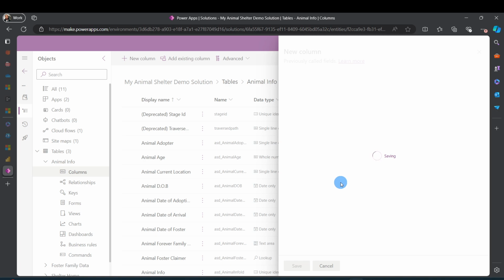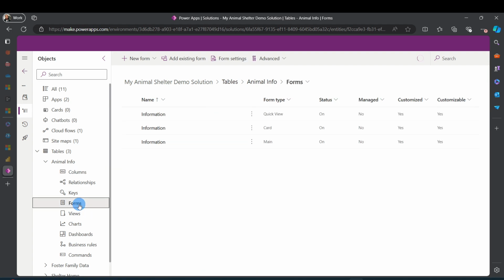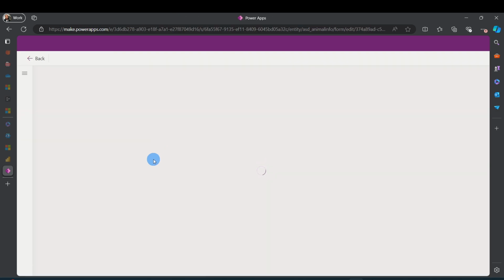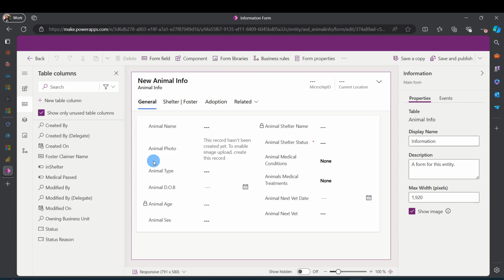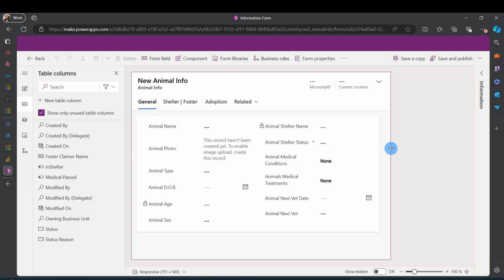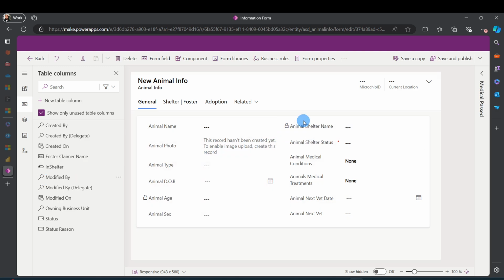And after that's created, let's just go ahead and add it into our form. So go straight into the form, go straight to the main form. And we have two places we can put this. You can put this right here, or you can put this up top here. I'm just going to put this medical pass up right here.